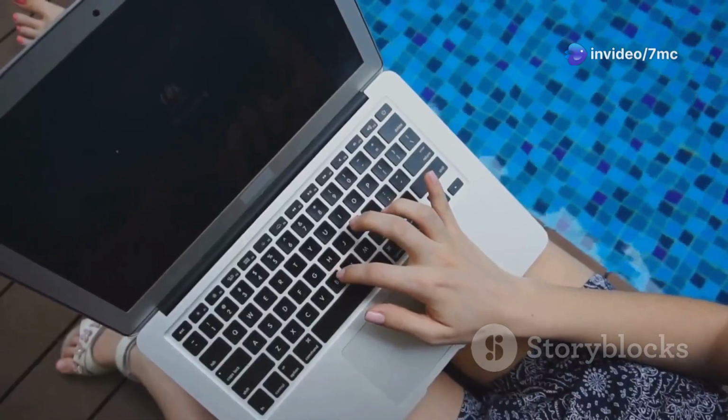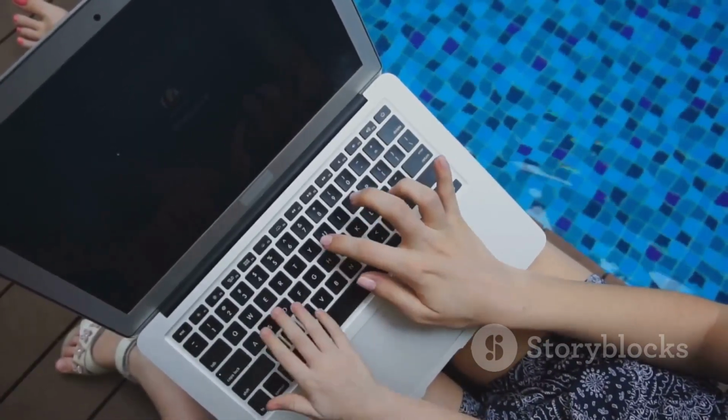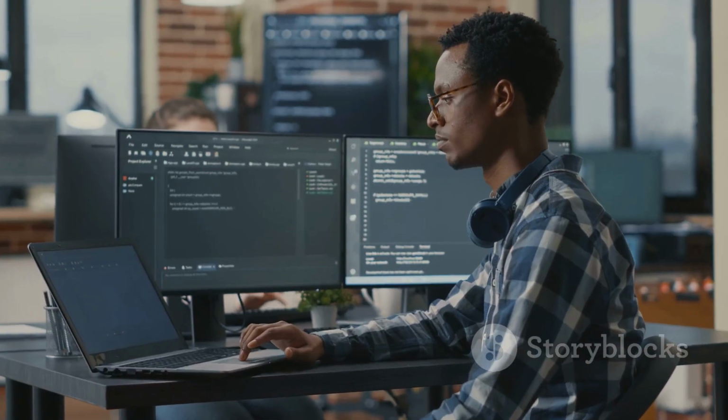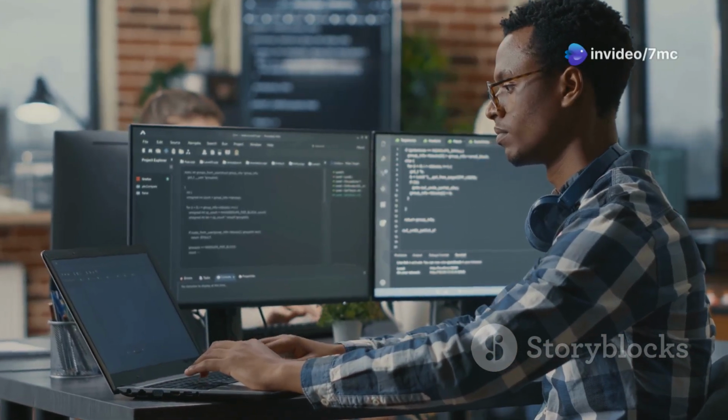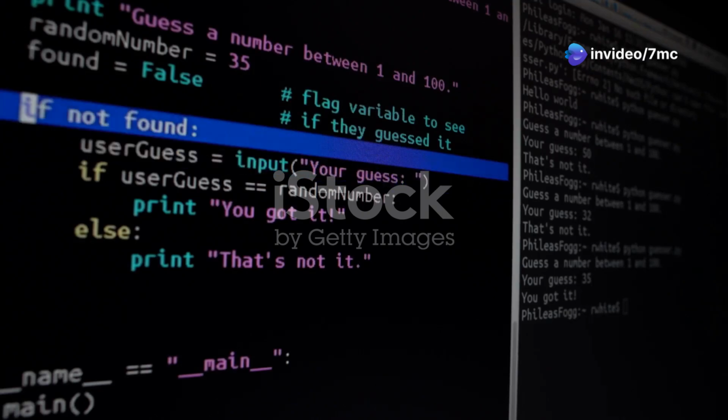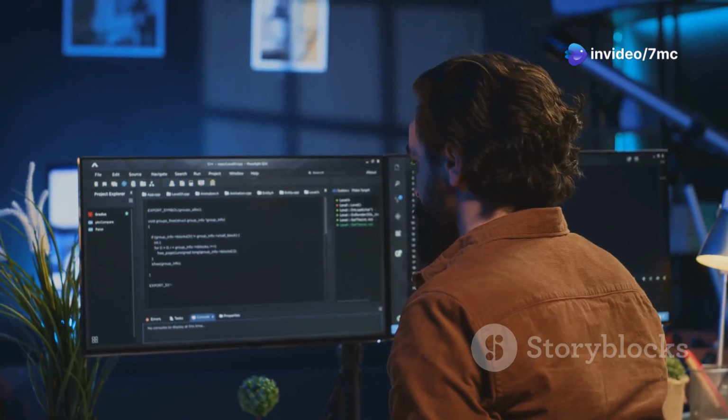Ready to master data science in 10 easy steps? Let's dive right in. Step 1. Learn the basics of Python. Python is the go-to language for data science. It's versatile, powerful, and has a massive community. Start with the basics: variables, loops, and functions. Trust me, you'll be using these all the time.